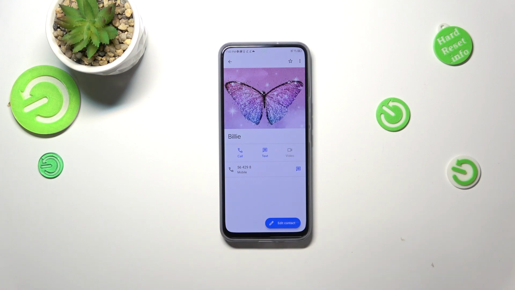All you have to do after entering the contact you'd like to edit is to tap on this big blue button, Edit Contact.